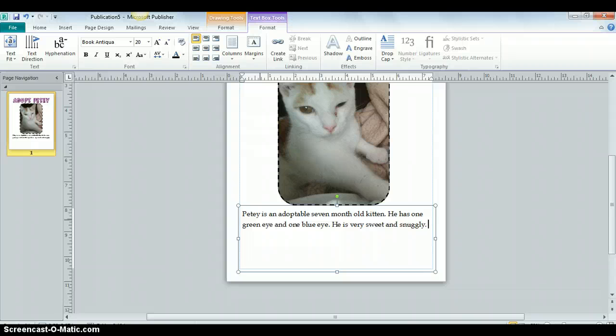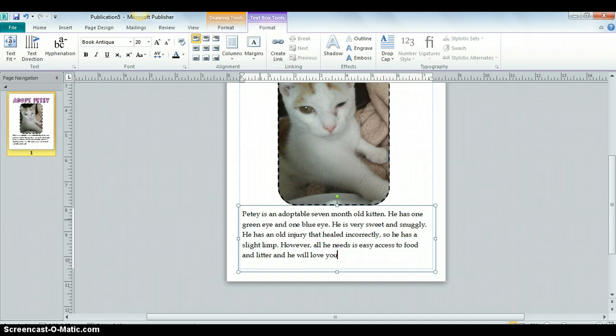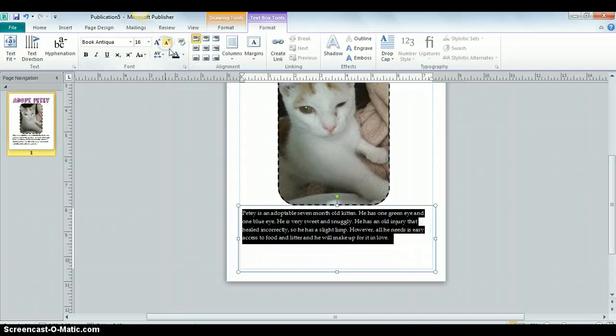So I'm going to write, he has an old injury that healed incorrectly. So he has a slight limp. However, all he needs is easy access to food and litter. And he will make up for it in love. Okay, just something that ends on a positive note. I'm going to have to make this a smidge smaller to make everything fit.